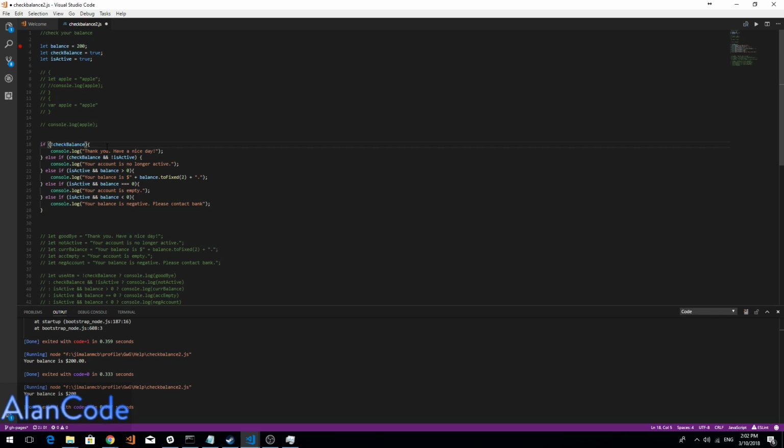So you see the exclamation mark right here? That means if checkBalance is false. So this right here is the same thing as does checkBalance equal false. So let's turn this to false and run it. Thank you. Have a nice day. Now let's get rid of this and put that there. And look, same thing. Thank you. Have a nice day. So this means is not true.